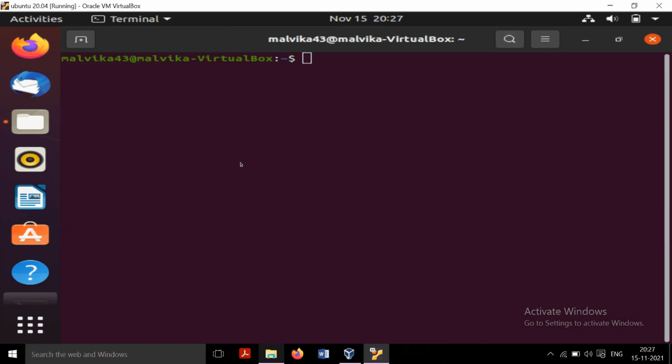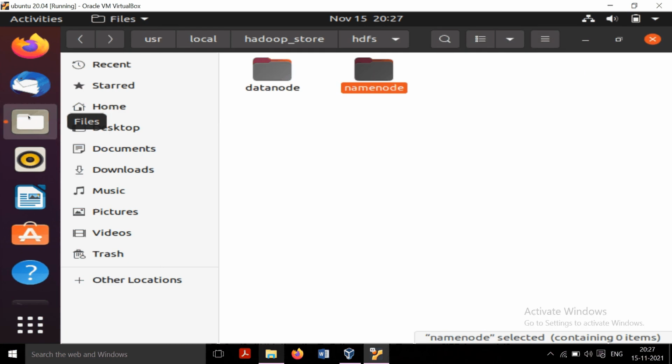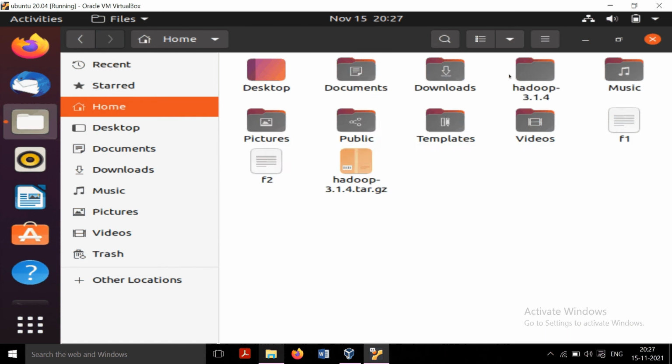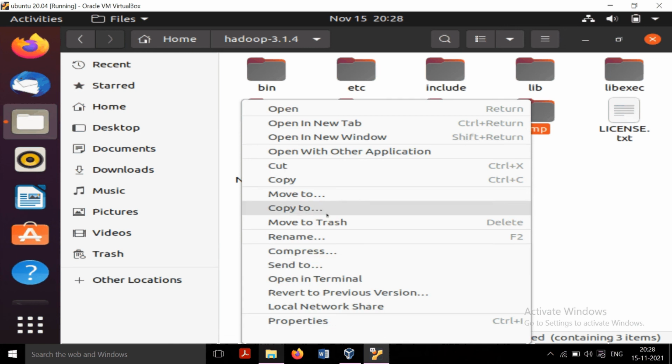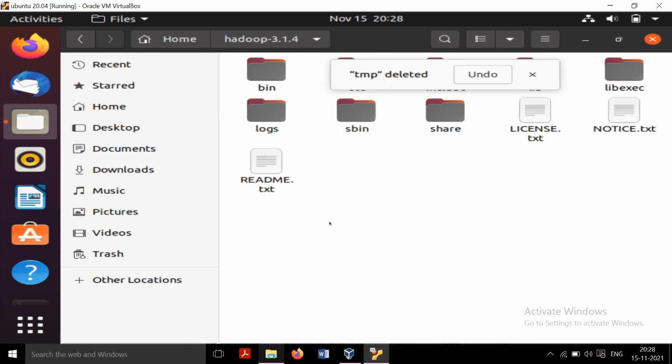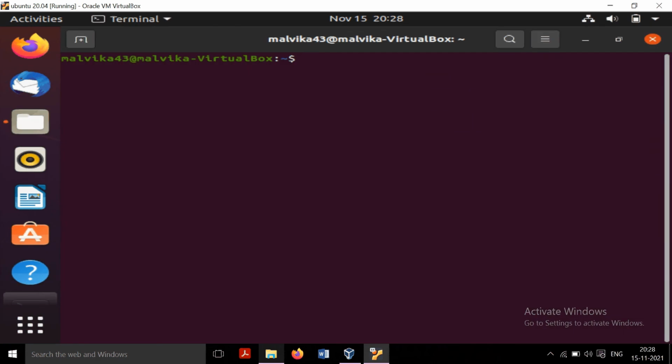Now when we are done with this one, we're going to go to Files, Home, Hadoop 3.1.4. There's a folder tmp, just delete this as well. We're going to move to trash. It's been deleted. Don't worry, we are not doing something funny. We are deleting so many things, so it may look fishy, but it will resolve all your problems.